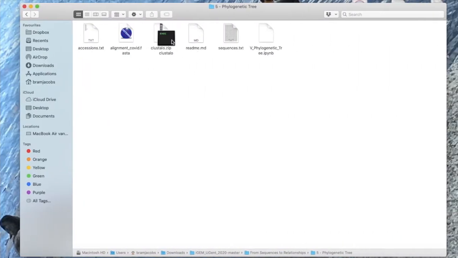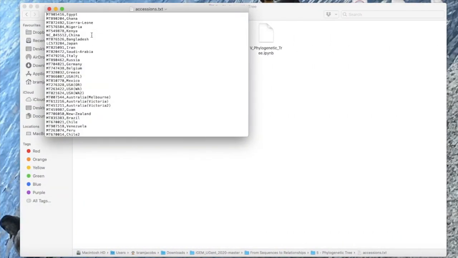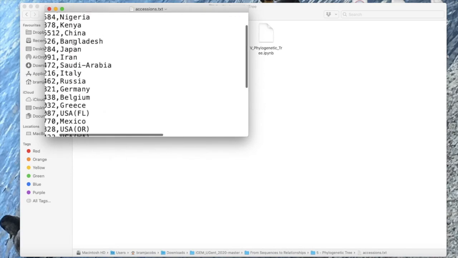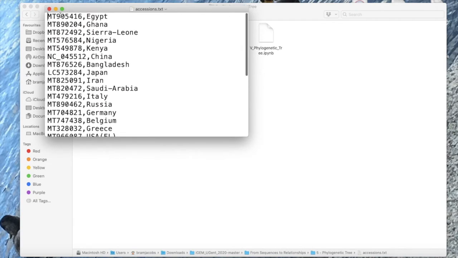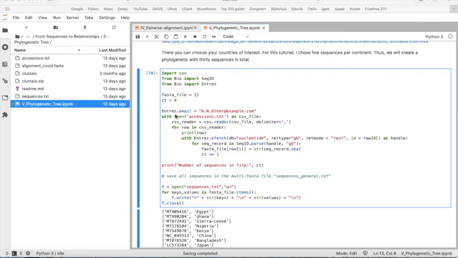So have a look at this file. It's called accessions.txt. And in this file, you have an accession number for a sequence, and a country, separated by a comma. And now we return to our script.